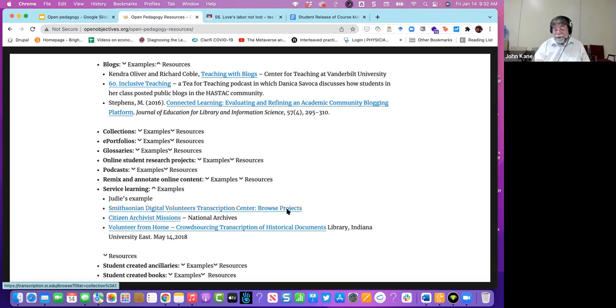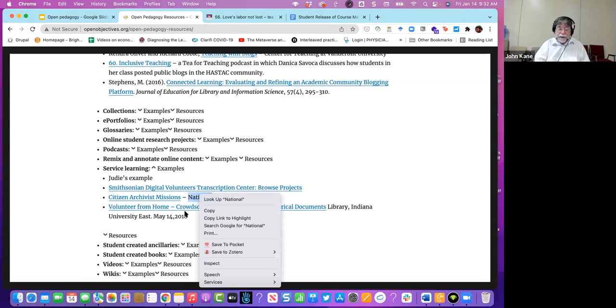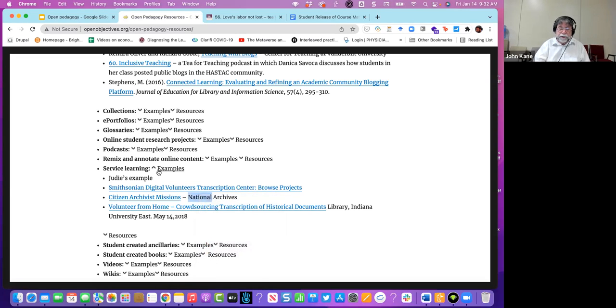Here's an interesting, well, this is purely service learning, but the Smithsonian has digital volunteers who take images of script documents and people convert them into text, digitizing them and so forth. And actually, here's a couple of other institutions that do that.